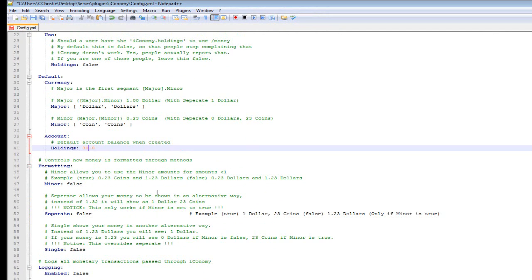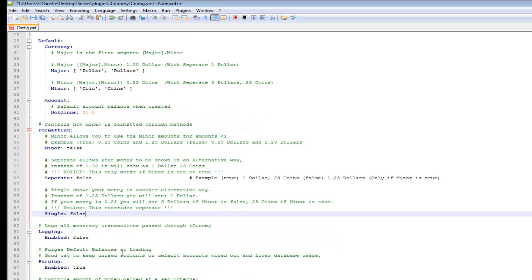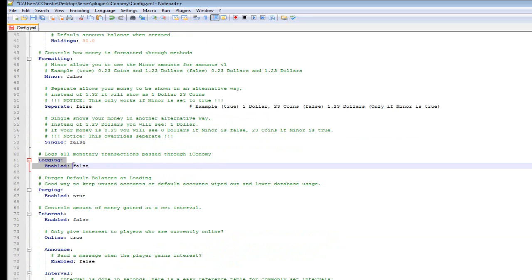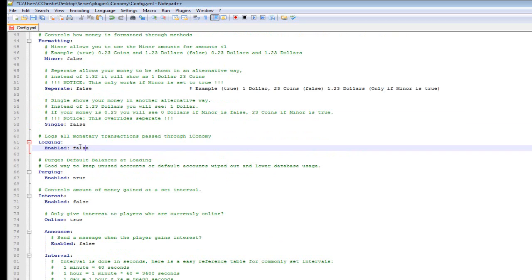Here's the formatting for minor amounts of money. If you really need to use it, I suggest you don't. And also, I suggest you don't use separate or single. Really, formatting should be left blank unless you really need to change it. And then there's logging. Logging can log to a text file or something along the lines of that. I suggest keeping it as false because you don't need it unless you really need to keep track of all transactions through iConomy.